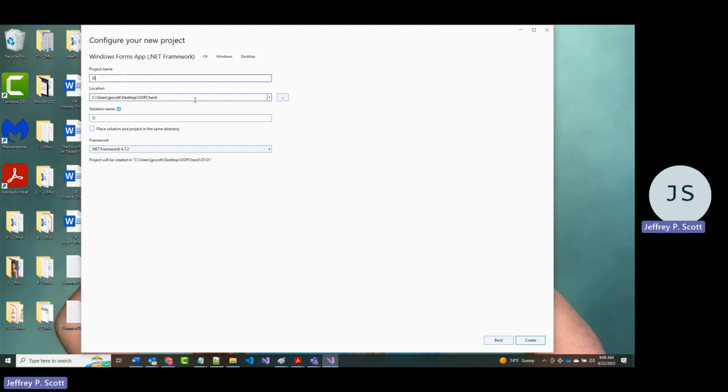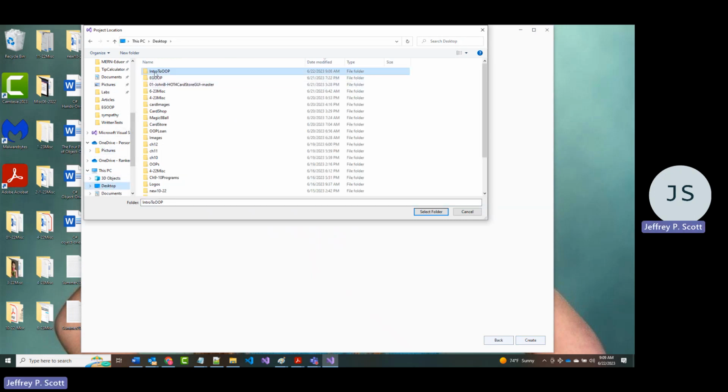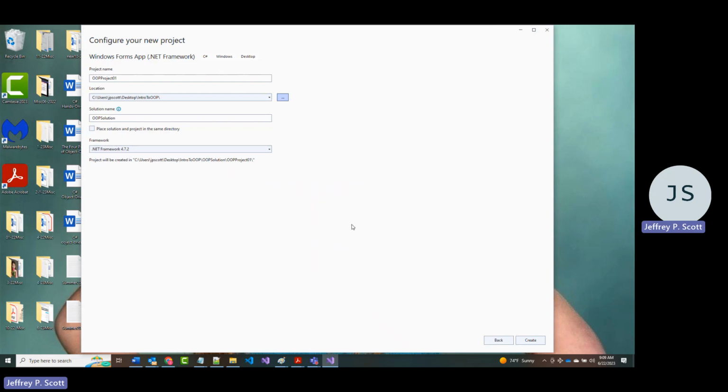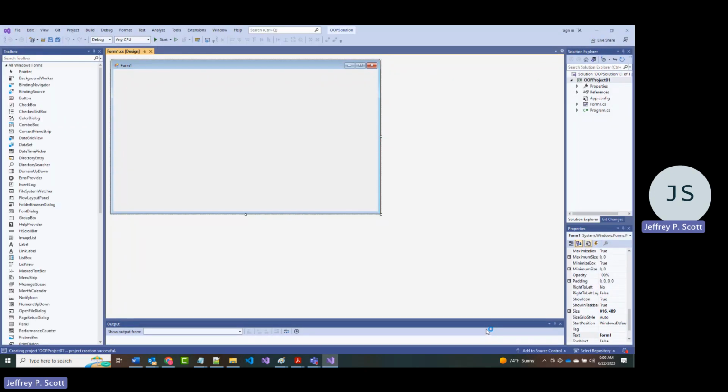And I'm just going to call this OOP Project 01. And the solution, I'm going to call this OOP Solution. As far as where I'm going to put that, I'm going to go to my desktop. There is my Intro to OOP. Now this project is going to be so simple, you're going to wonder why I'm doing it. There is a reason. So please bear with me.